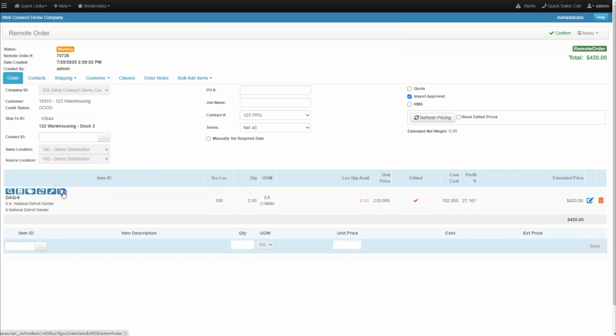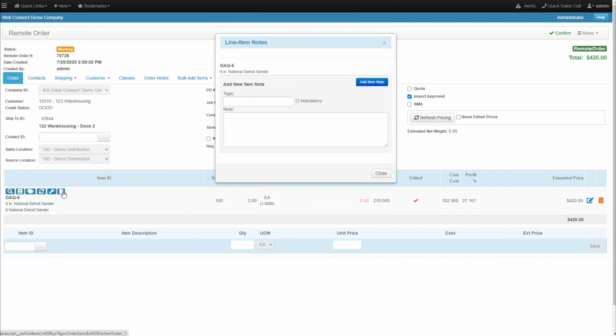Last but certainly not least is the item order notes box. So I can put in a topic here. I'm going to say rush order and put in a note, whatever it might be. Notice that this mandatory checkbox is here. It's checked and I can't change it. Yet another permission for each user that's out there. If I could change this, I could uncheck that. But as long as it's going to stay mandatory, this will become a pop-up note inside of P21.